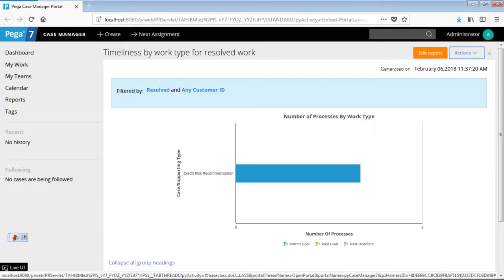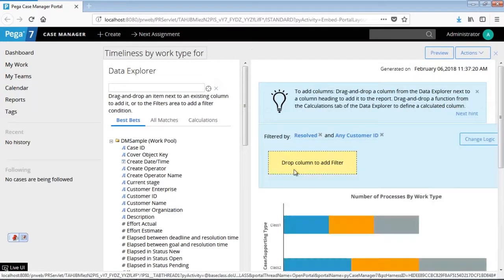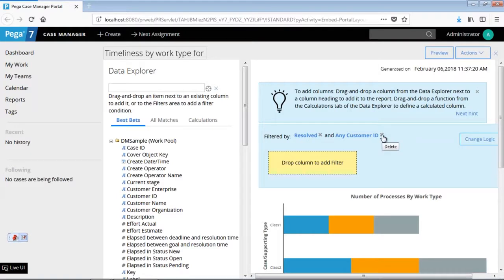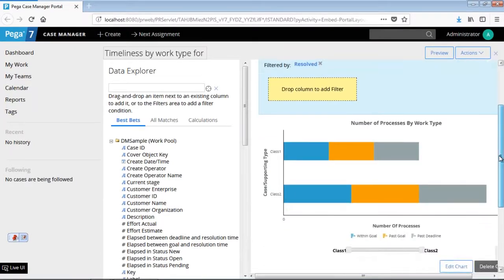If I click on the edit report, that gives you the options of what you want to do. So we have filtered the report by resolved and any customer ID, but you can customize the report the way you want. If you want to remove this, you can just remove it. That brings up the whole lot of details.